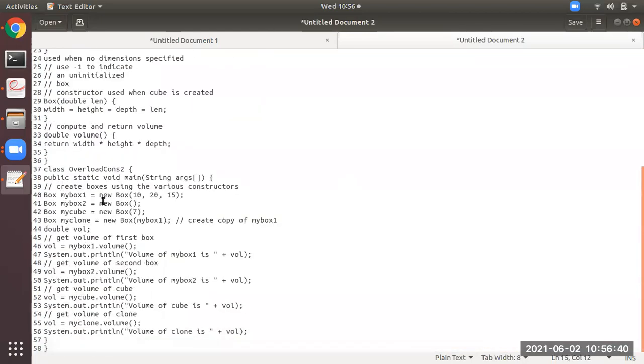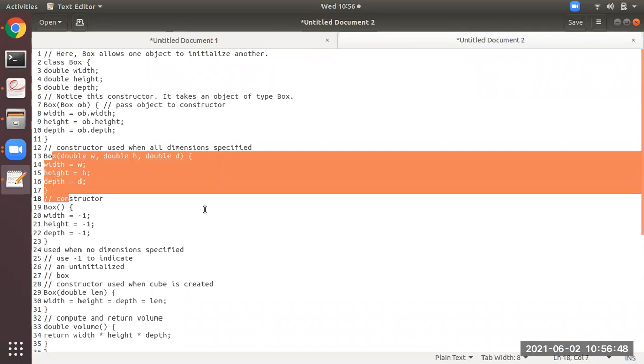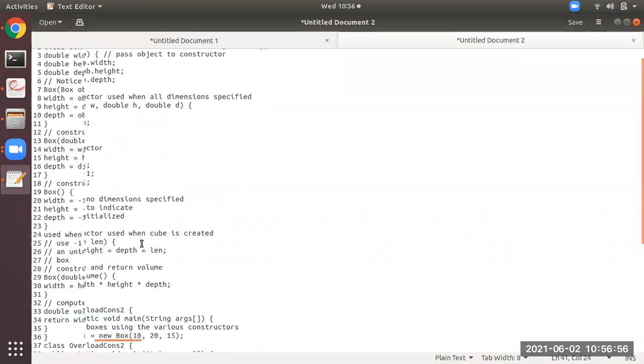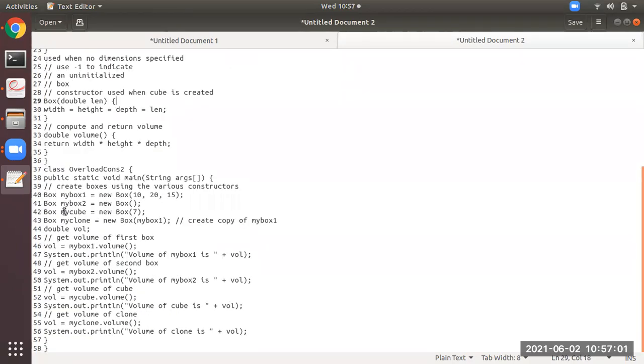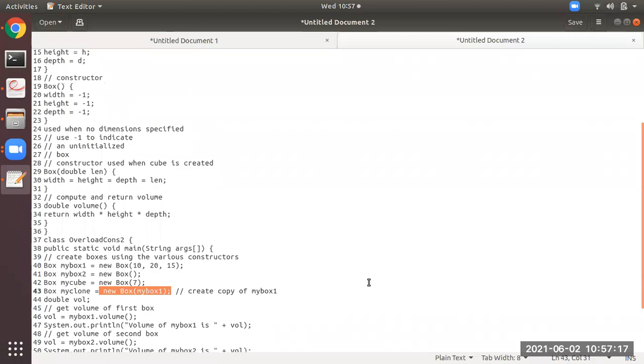Now you can observe here, my box 1 is a constructor call with 3 parameters. It will call the line 13 constructor because it is accepting 3 parameters. Then similarly, this will call the constructor at line number 19. Then this, my cube, is an object with a single parameter, so it will call the constructor at line number 29. Then the last one, my clone, is an object, and over here this is a constructor call.